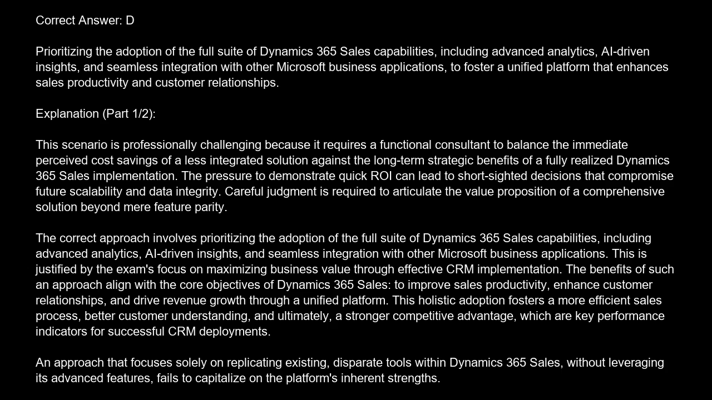Explanation. This scenario is professionally challenging because it requires a functional consultant to balance the immediate perceived cost savings of a less integrated solution against the long-term strategic benefits of a fully realized Dynamics 365 Sales implementation. The pressure to demonstrate quick ROI can lead to short-sighted decisions that compromise future scalability and data integrity. Careful judgment is required to articulate the value proposition of a comprehensive solution beyond mere feature parity.